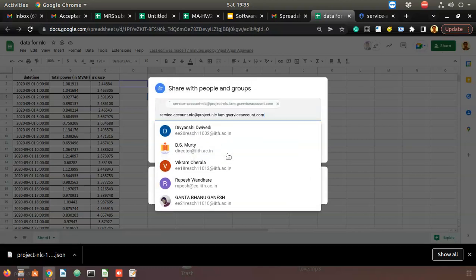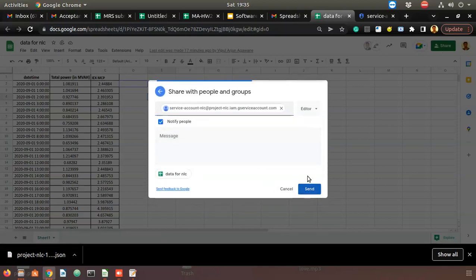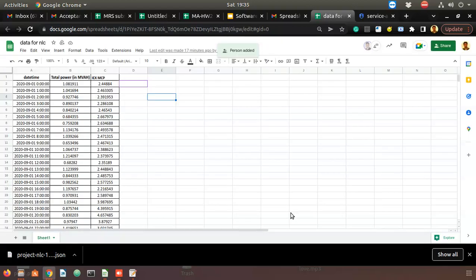So this is another step. Share anyway. So now if I go to the share settings, here you can see this ID is added as a shared user.